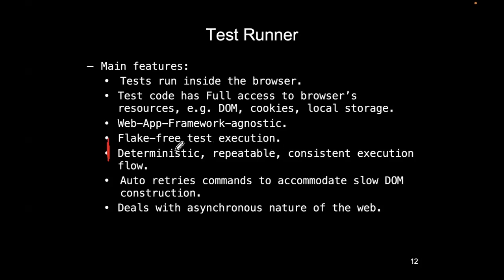But auto retries, well, I'll explain these points a little bit later on. Deals with asynchronous. All of these are referring to the same characteristic of Cypress, which made Cypress much better than its predecessor.